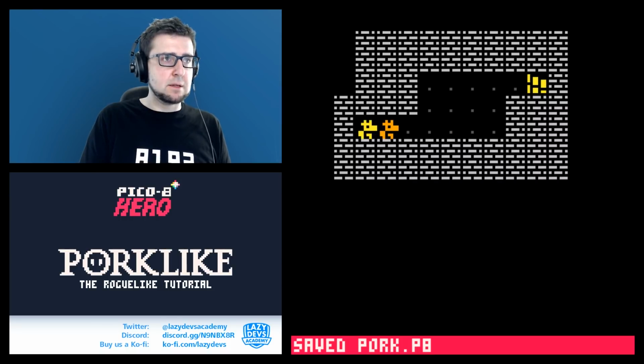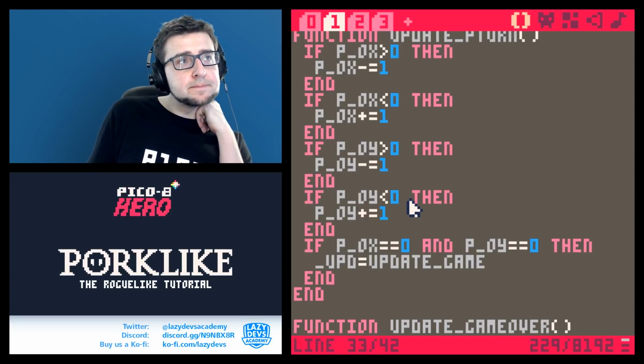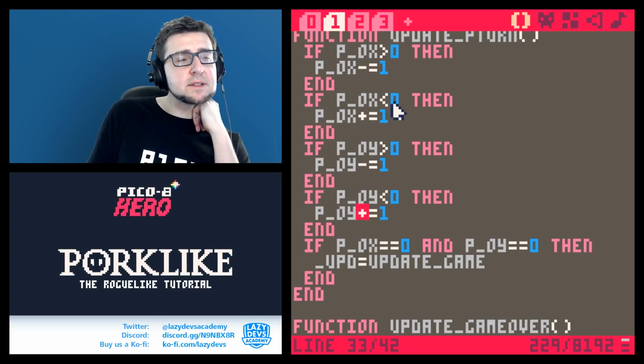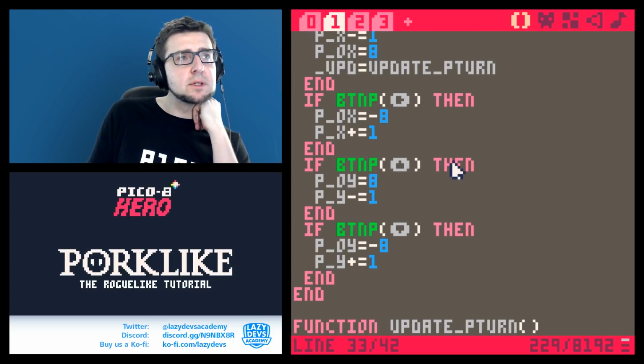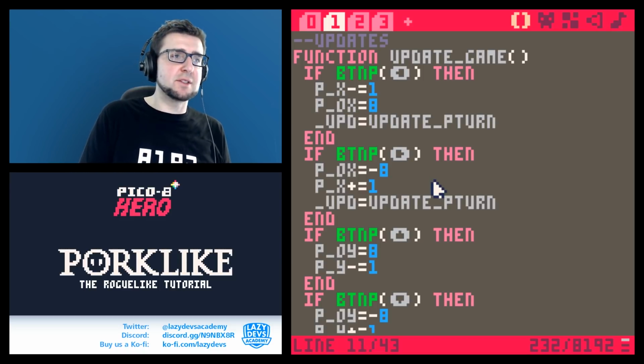Yeah, still not moving. If OX is greater than 0, then if X is smaller than 0. All right, we are not actually doing the update function, so let's do this as well.